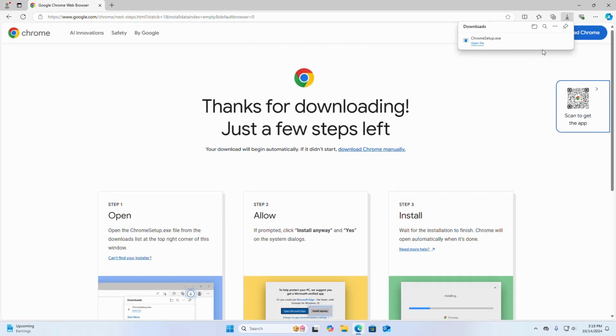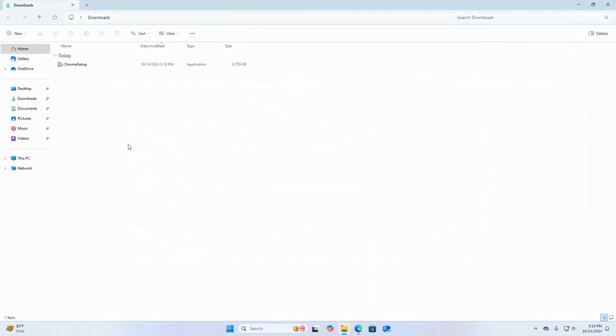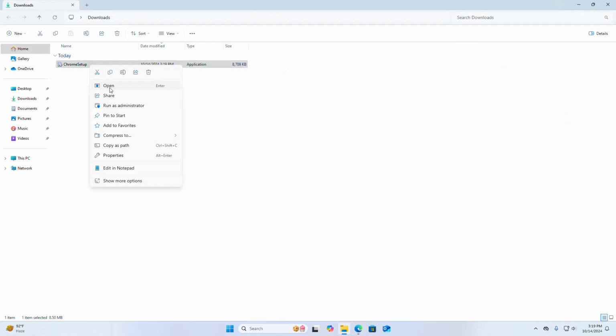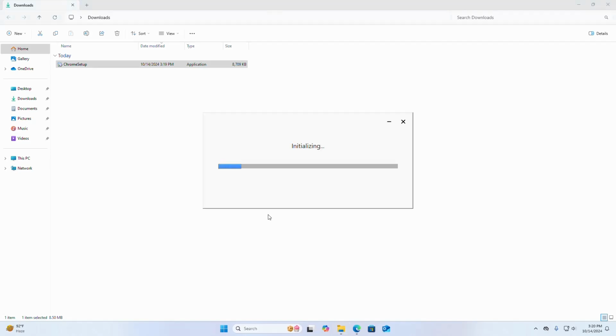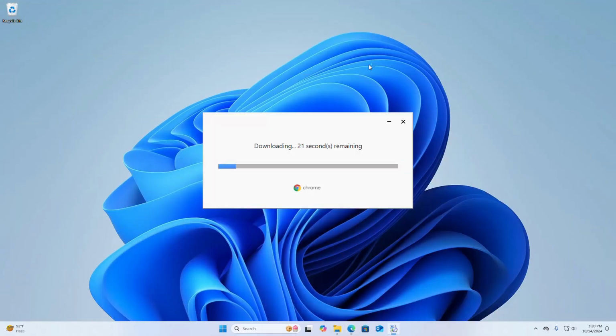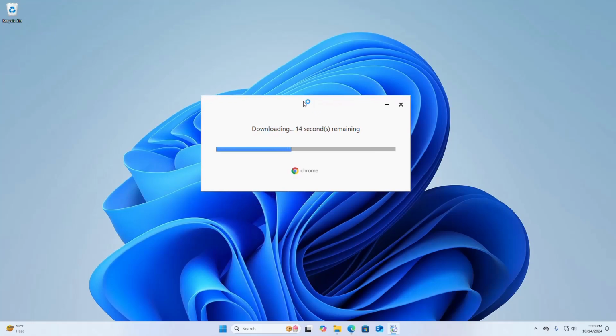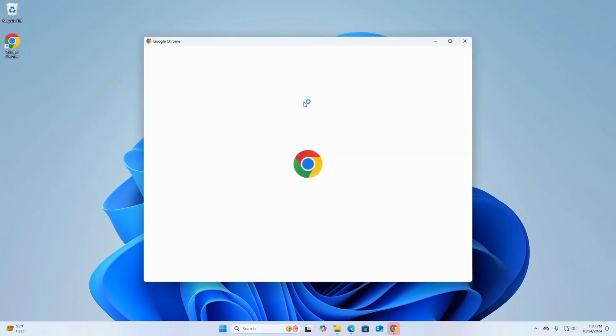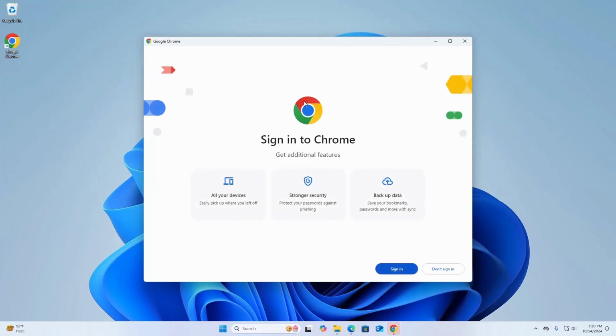After successful download, go into the download folder. Open Google Chrome installer. If you are asked a question from user account control, do you want to allow this app to make changes to your device? Select yes. It may take a while for downloading Google Chrome and installing it on your operating system. That's it. Google Chrome web browser installed successfully on Windows operating system.